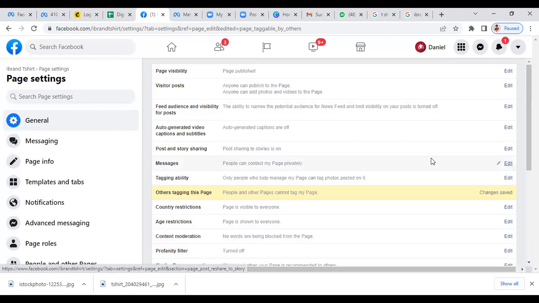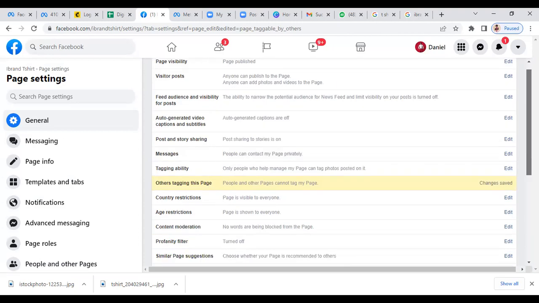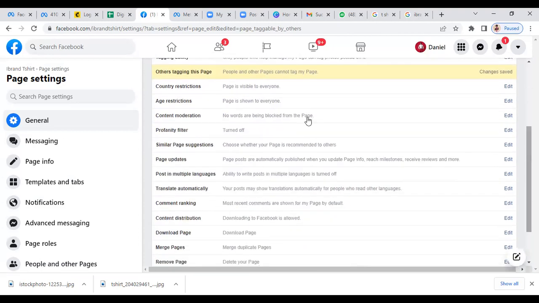Okay, so that is done. Scroll down. Another thing is country restriction and age restriction. I'm not restricting anything here because my business must be visible to everybody. My business category doesn't have an age limit. This is a shirt. I can have shirts for kids, for teenagers, for youth, for adults, like that.